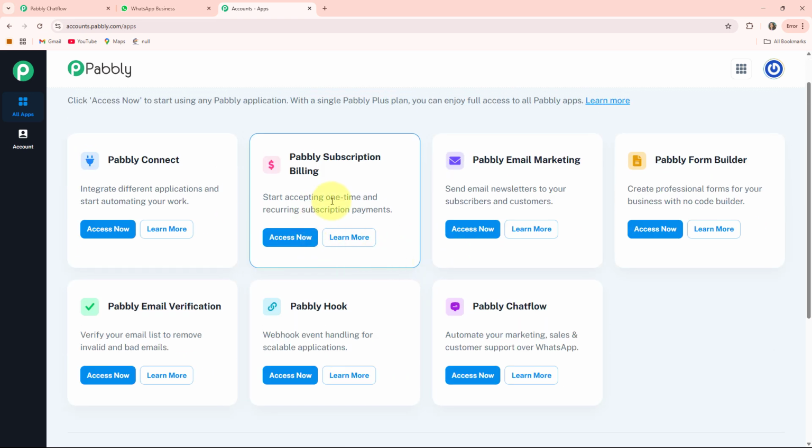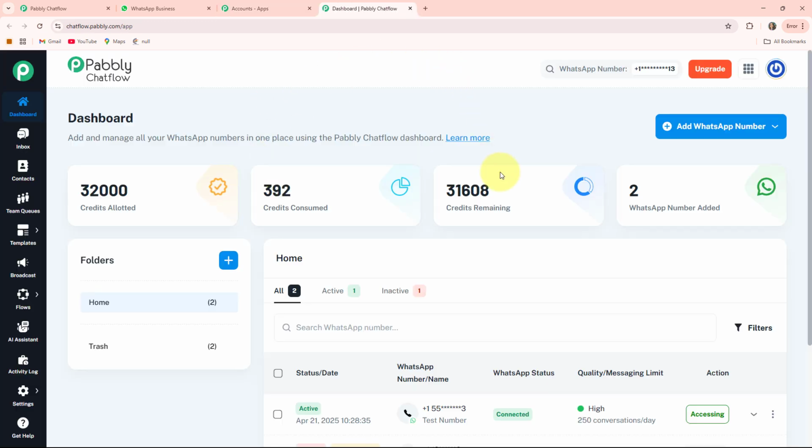As we are creating a WhatsApp chatbot, we will go into this Pabbly Chatflow box by clicking on this Access Now button. Here you have navigated to the dashboard of Pabbly Chatflow, where you can see your credits allotted, your credits consumed, your credits remaining and the WhatsApp numbers added. With the help of this button, you can add multiple WhatsApp numbers to your Pabbly Chatflow account.